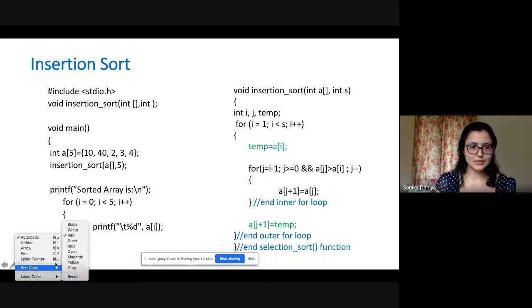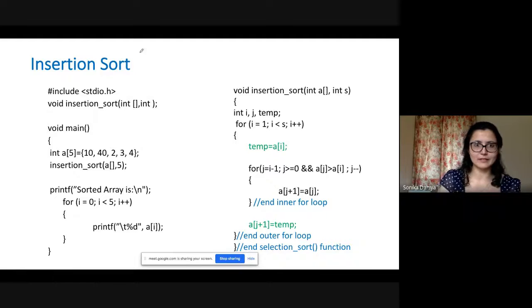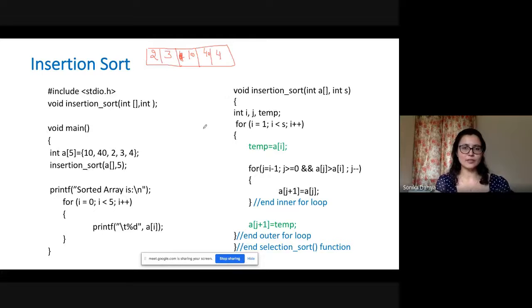Do we need to do this, or are you okay with this? 2, 3, 4, 10, right? 4, 10, 40. 2, 3, 10, 40, and 4. These are the element values for the fourth pass. Do I need to execute this for this loop as well?